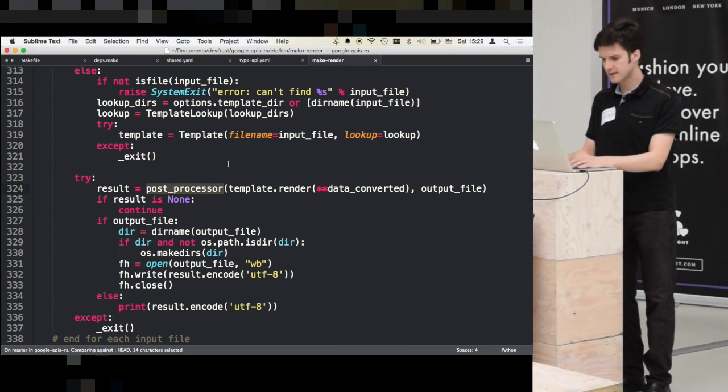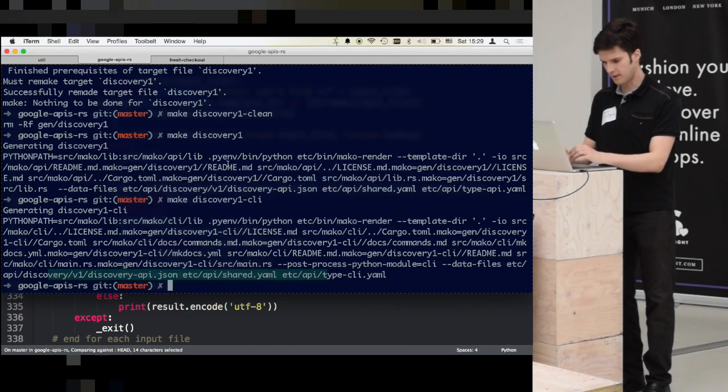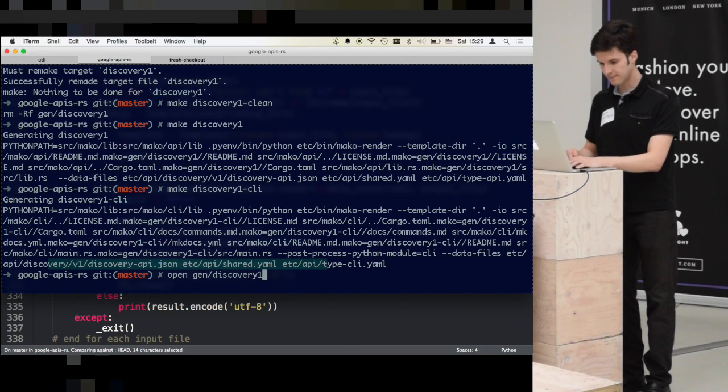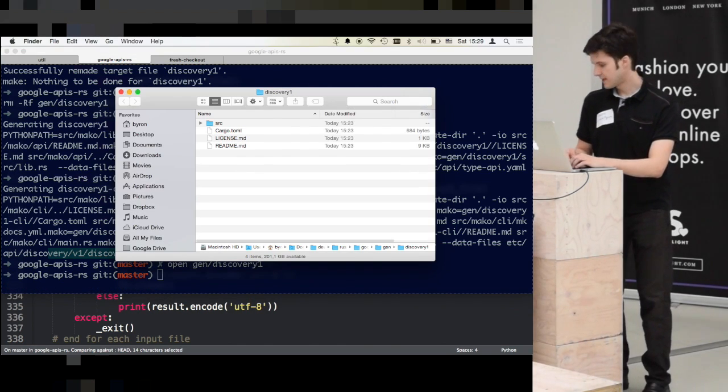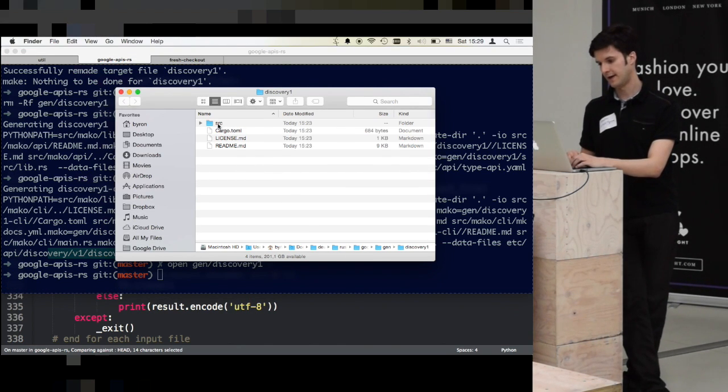So I think the next logical step would be to have a look at what it generates, right? Because right now I've just called this and something happened, but what's the result of the operation actually? So right now we've built the discovery API, and it drops everything into the respective subdirectory under gen. And here we have the library, and the command line interface is basically on the same level of hierarchy. And this here is a standard Rust project, right?